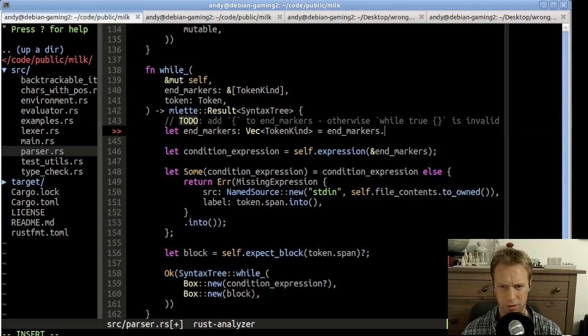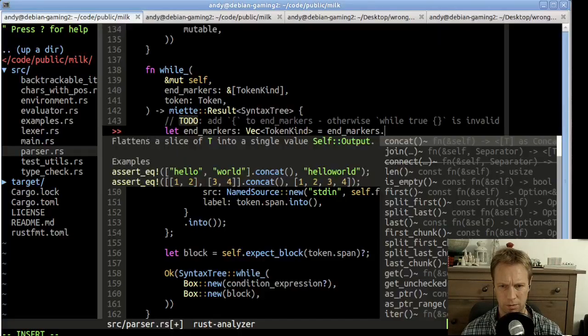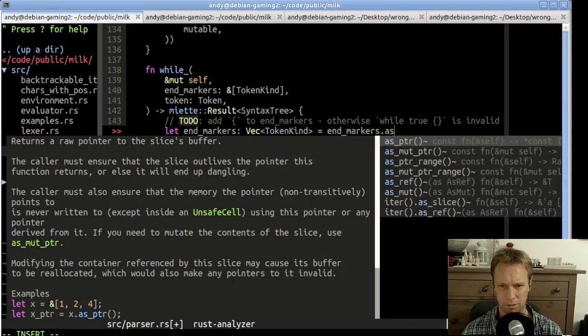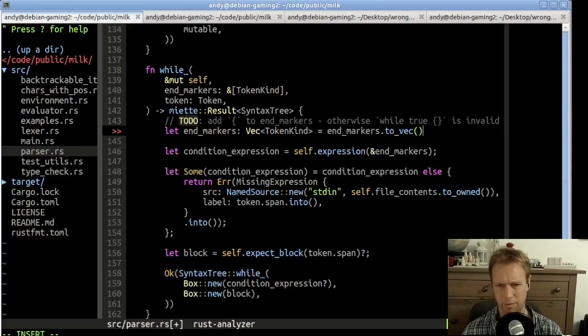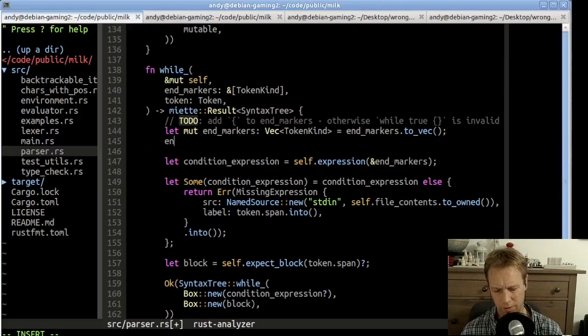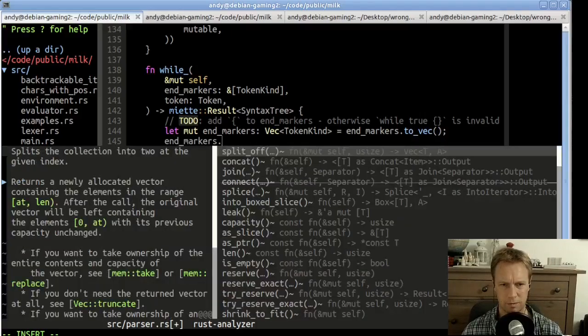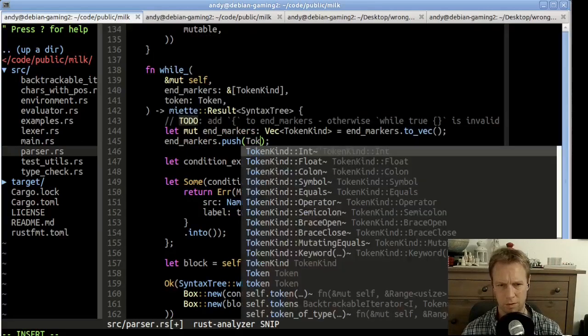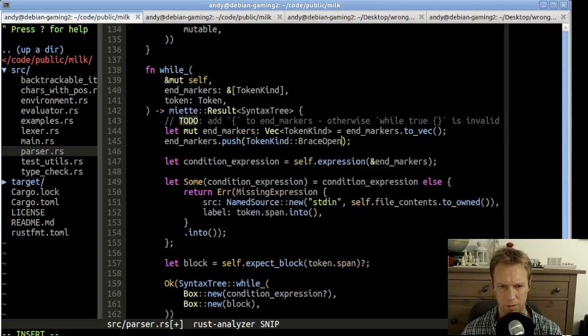Okay, well, what if we just as 2vec, is it? 2vec it. That should work. I mean, we'll fix this in a minute if we don't like it, but now we can append something onto it using push. Like so. And now we've got a vec of token kind that we can pass in to self-experience. All right, so that at least compiles. We should explain this a little bit.